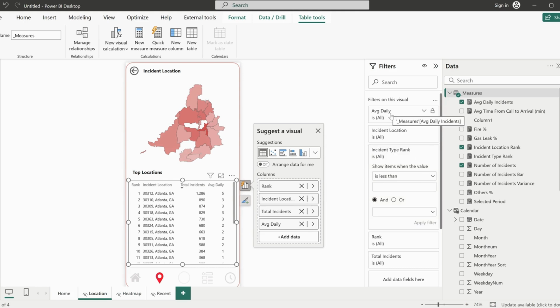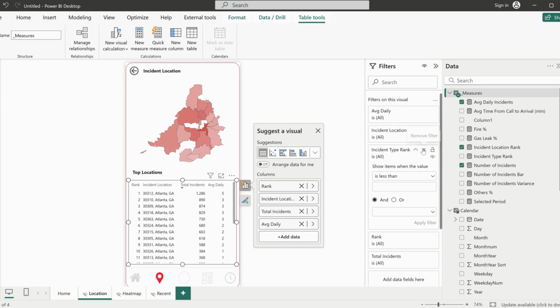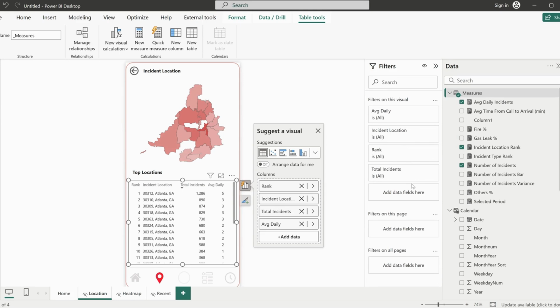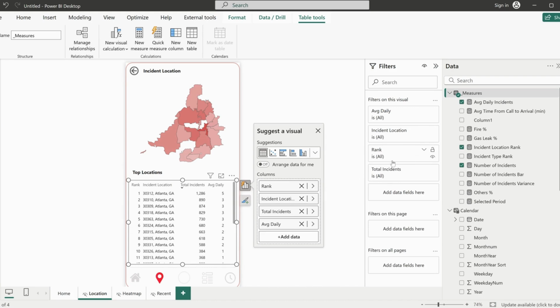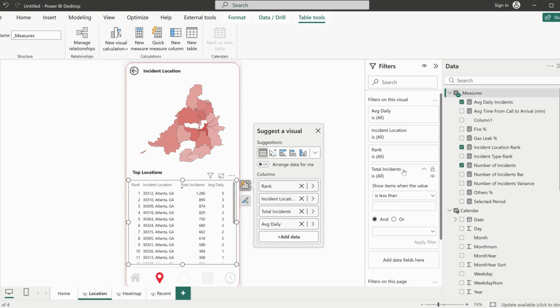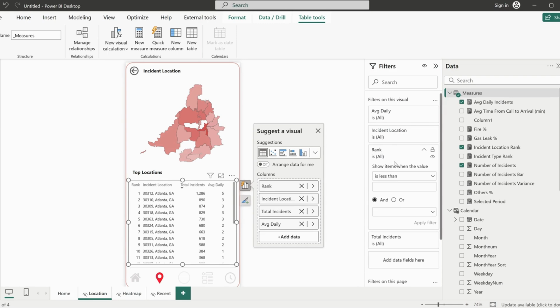We have the average daily incident location. Okay. What is this rank doing here? Incident location rank. Yeah, incident type rank is still here. So let's clear it because I copied and pasted. Yeah, sometimes you may find yourself facing some of these issues. So let's now keep only what we have here. Then I can go to incident type location. No, not here. Incident location rank. Okay. Then I'll go to this side, is less than or equal to 10. Then apply. So we have this here now.